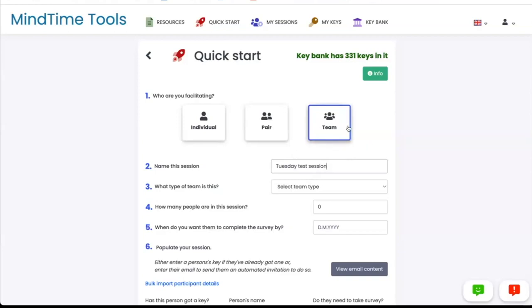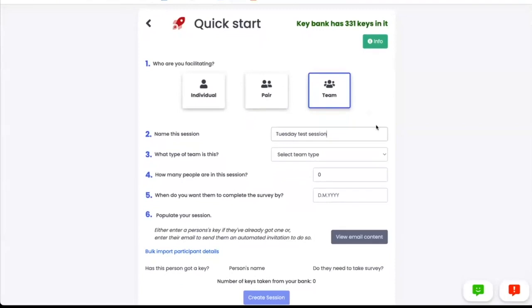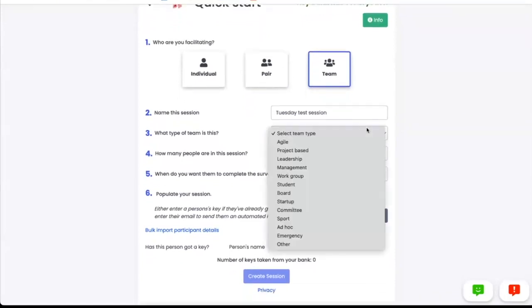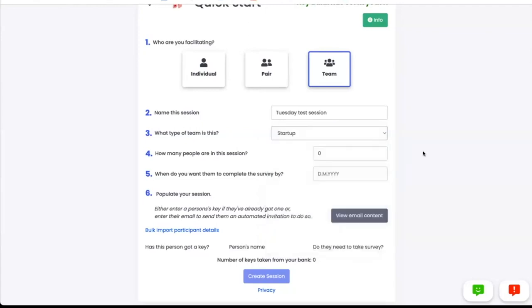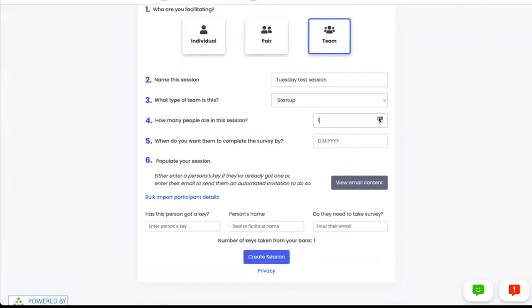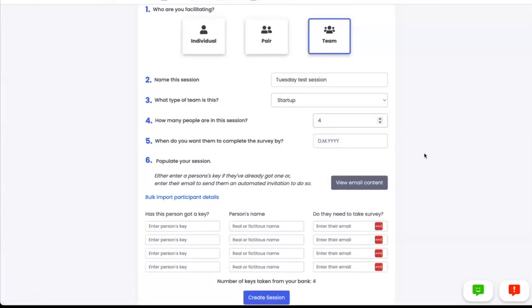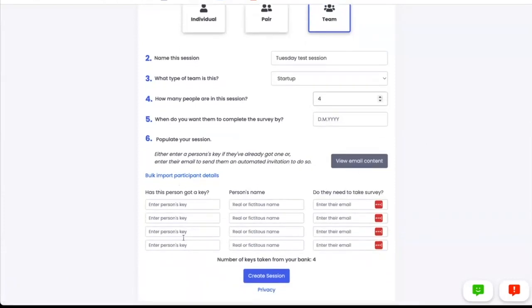And as you can see, by the way, I'm going to set up a team session. I can also set up a session for pairs or individuals. So if I'm just working with one person, I would select the individual. If I'm working with 2 people, I would select pair. But in this case, I want to create a team. So the team type I can select here. Let's say that this is a startup. And there are 4 people in my session. So I'm just going to click here on 4, and then you can see that here 4 lines appear.